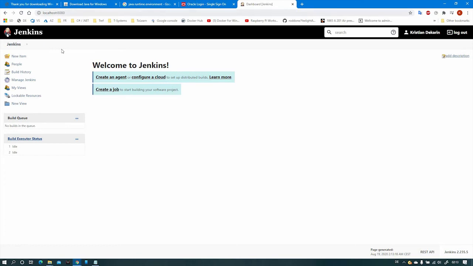Alright, that's the same page that you actually copy pasted a moment ago. So congratulations, you installed Jenkins successfully on your machine.